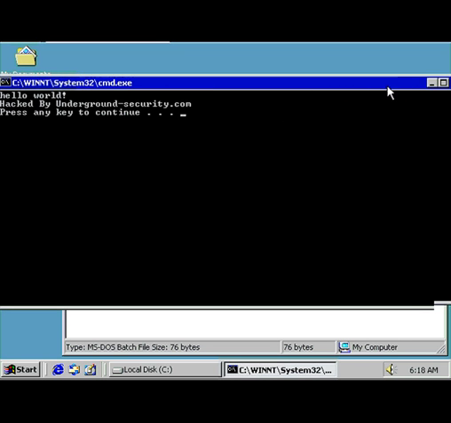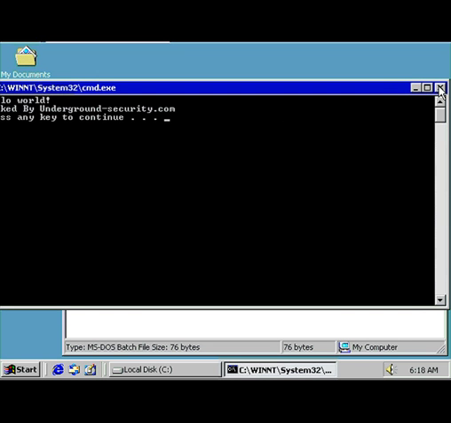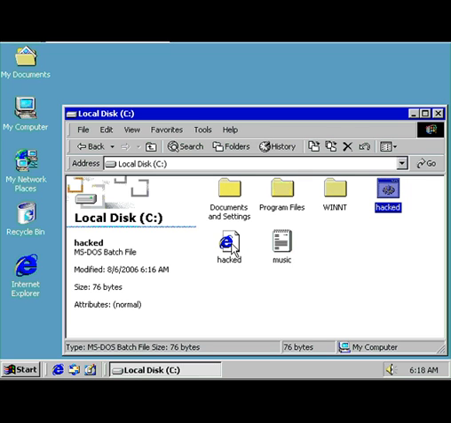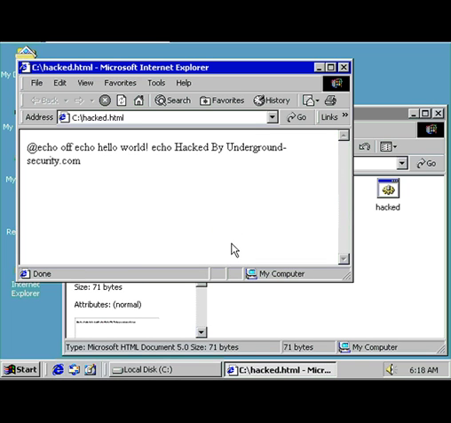Okay, so we can close out our command line window here. We're going to open up the HTML file we created previously from our computer, and this will open up in Internet Explorer. And here you go: @echo off, echo hello world, echo hacked by undergroundsecurity.com. That's our proof of concept that this hack was actually successful and it did in fact work.